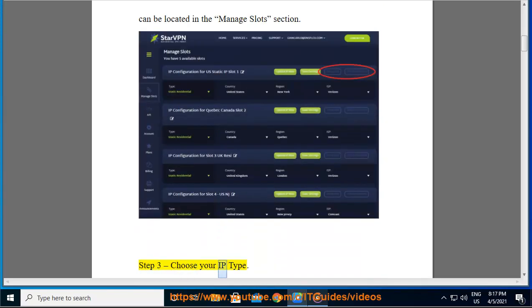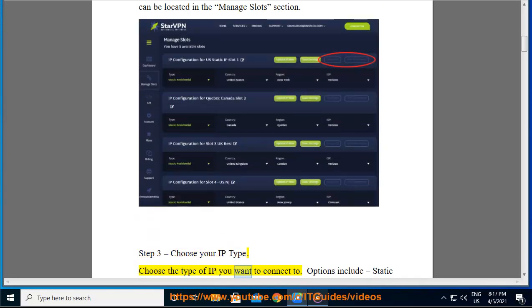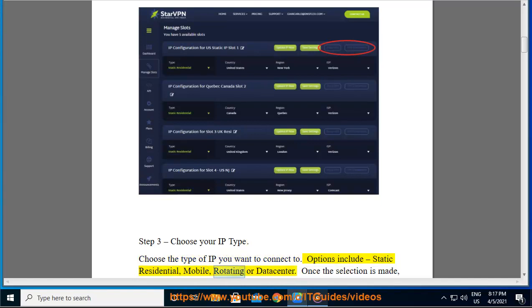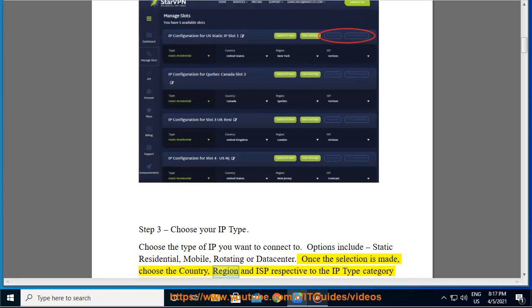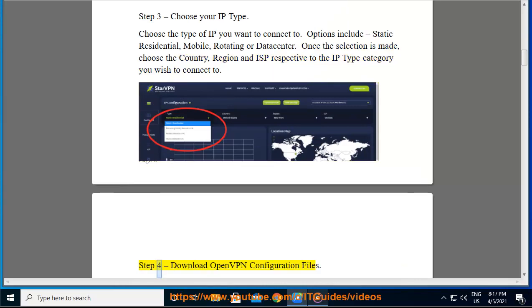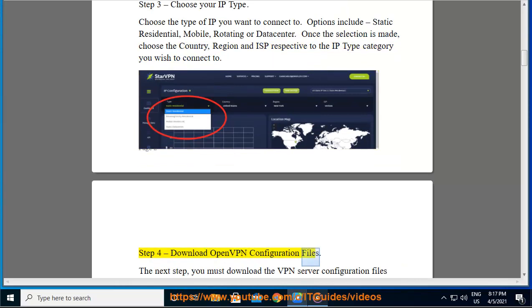Step 3, choose your IP type. Choose the type of IP you want to connect to. Options include static residential, mobile, rotating or data center. Once the selection is made, choose the country, region, and ISP respective to the IP type category you wish to connect to.